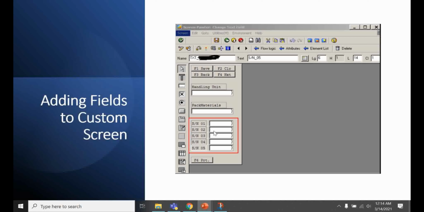You can add here. At this step, we are able to create a custom screen and also we added the new fields to the custom screen. The screen type is subscreen.